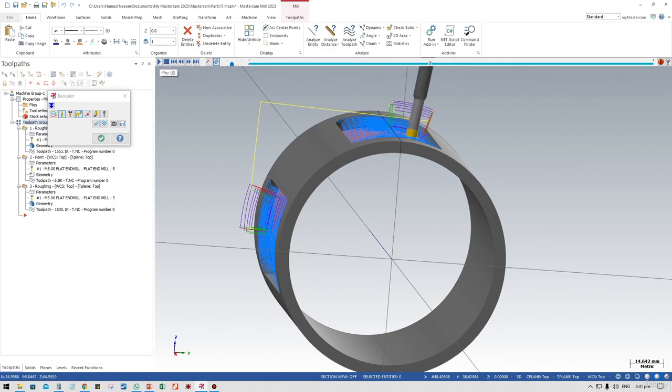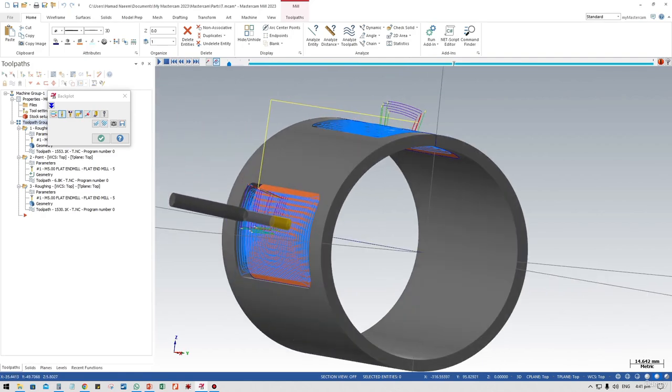So let's simulate it. And at this point, you will see, and let's make it slow. And you see this, it will never cross the workpiece. And here we go. So this is how multi-axis toolpath actually works.